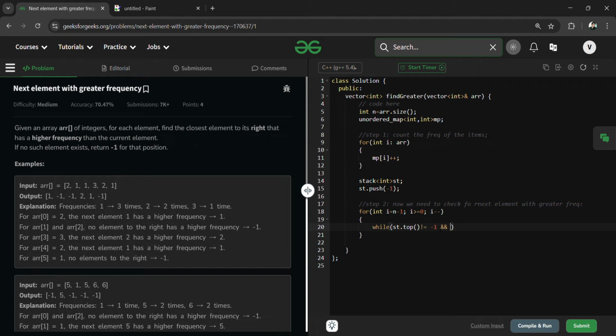here we give another condition, which will be map of stack dot top. That means here we have to check inside the map. If map of stack dot top is less than or equal to map of array of i, then here we have to just simply do one thing: stack dot pop.